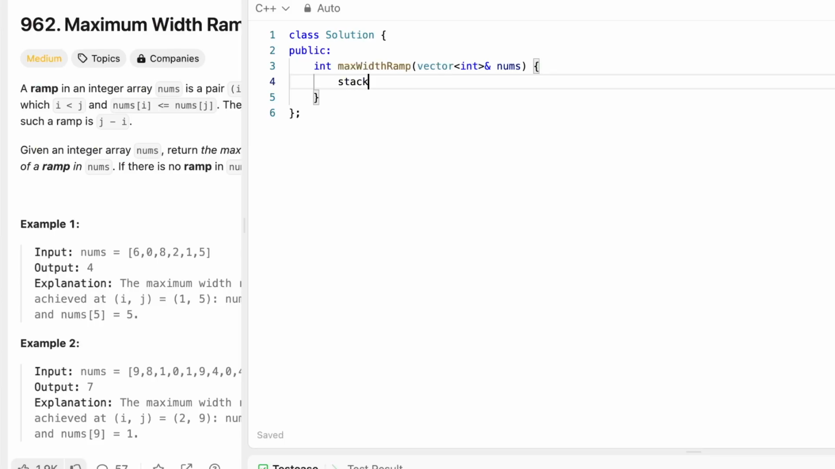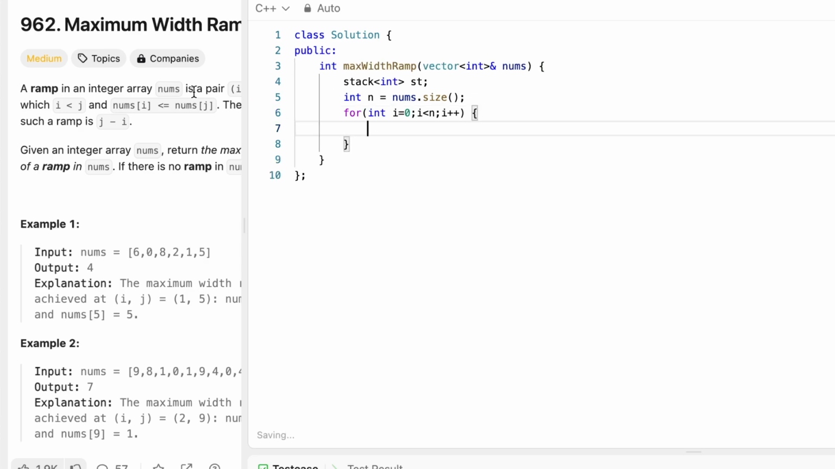So for storage, we need to have a stack. Now we have to add all the indexes for calculating our answer into the stack. So for int I from 0 till, we can store the size in some variable first. Int n is equal to nums dot size, right? 0 to n. Do we have to add all of them?